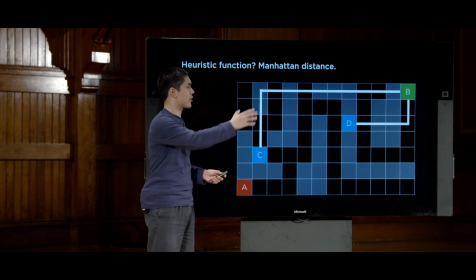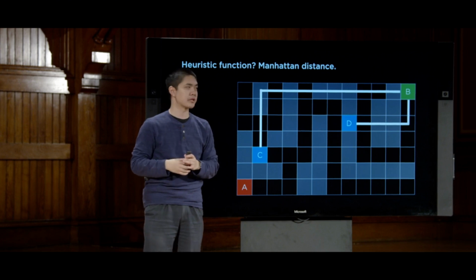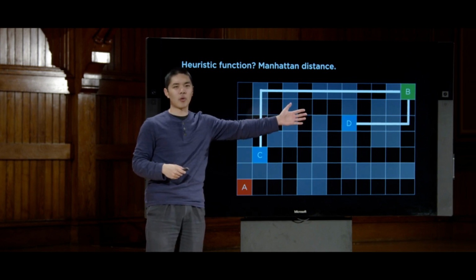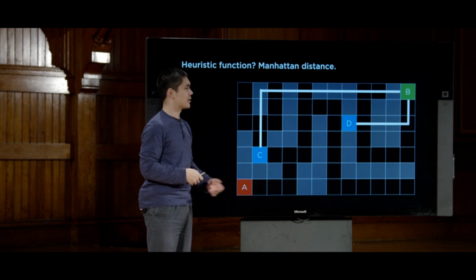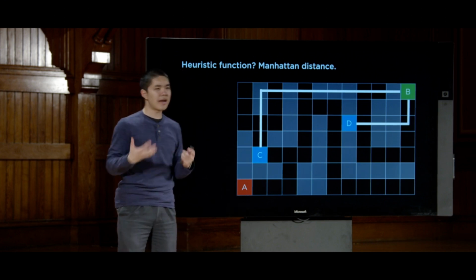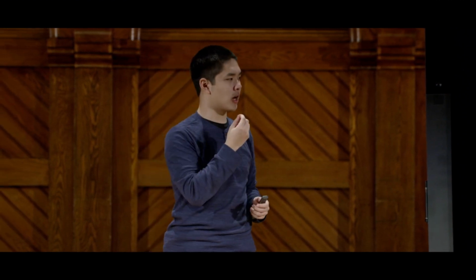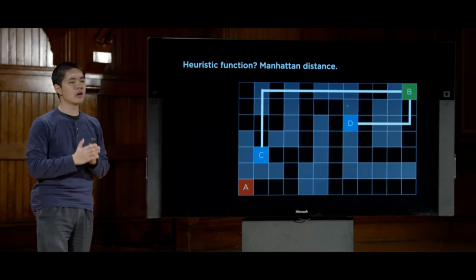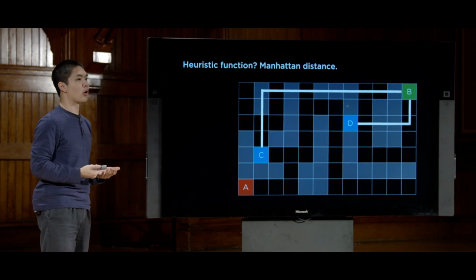We're just concerned with, if you do the math to subtract the x values from each other and the y values from each other, what is our estimate of how far we are away? We can estimate that D is closer to the goal than C is. And so now we have an approach. We have a way of picking which node to remove from the frontier. And at each stage in our algorithm, we're going to remove a node from the frontier. We're going to explore the node if it has the smallest value for this heuristic function, if it has the smallest Manhattan distance to the goal.